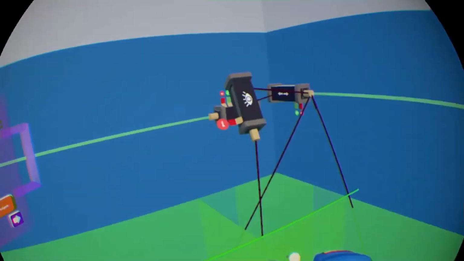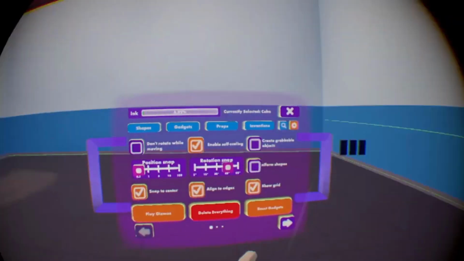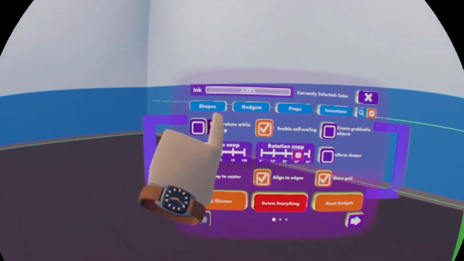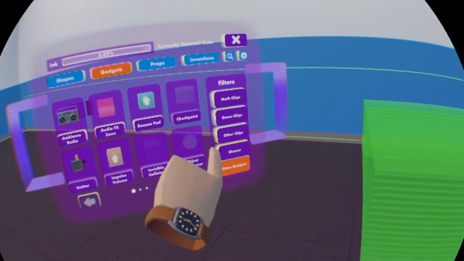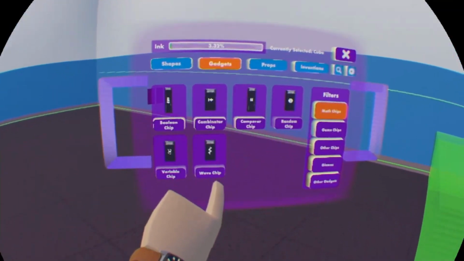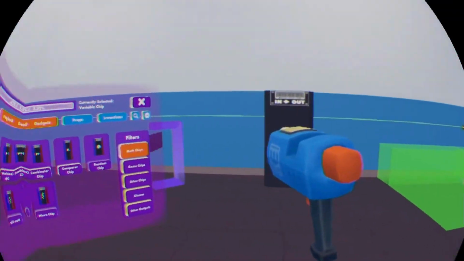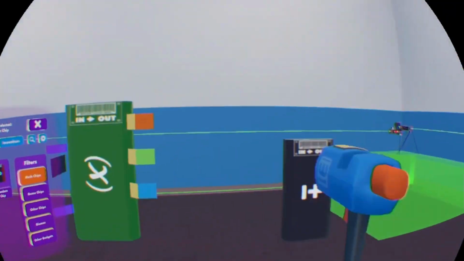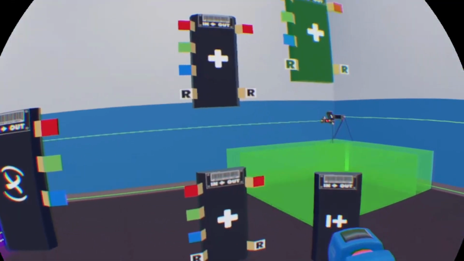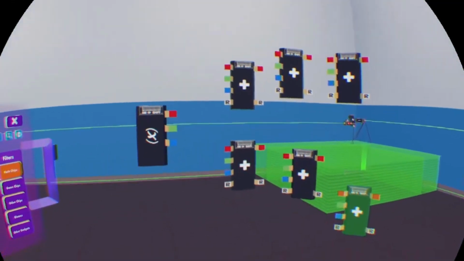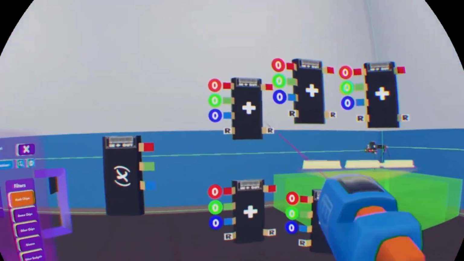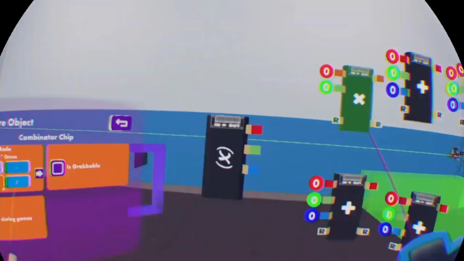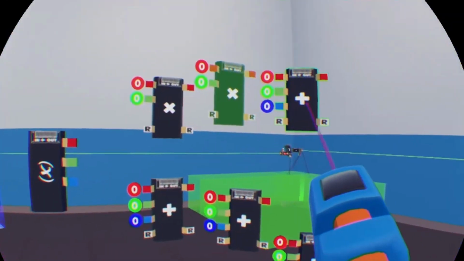Okay, now this part gets a little mathy, but we're gonna need a couple of chips to do it. So let's go gadgets and math chips. We are gonna need a variable chip. We're gonna need 1, 2, 3, 4, 5, 6. We need 6 of these chips, and 4 of them need to be multiplication.